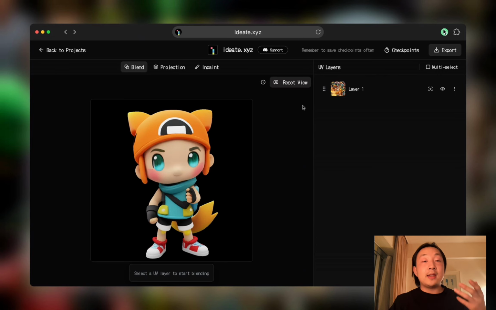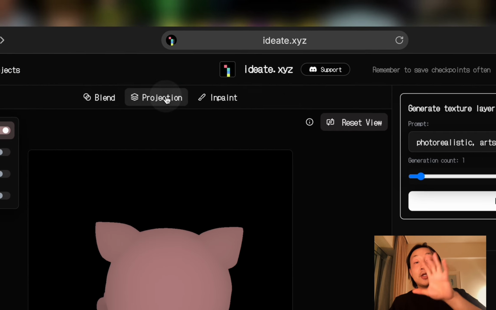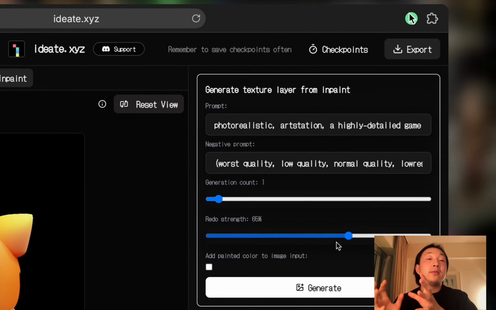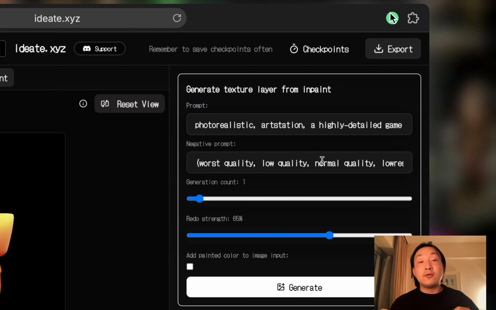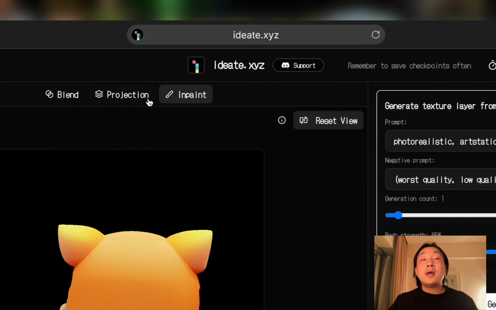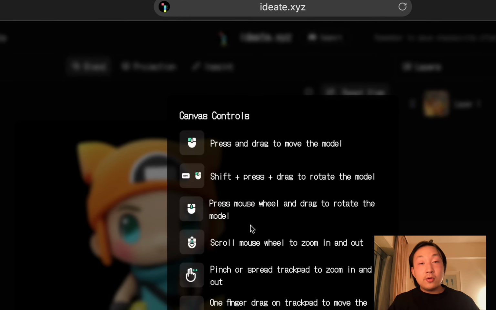And with projection and in-paint mode, you also have a 3D viewport, but you also have an extra AI generation panel that's going to be used for generating new texture layers, which I will go through in a bit how to use them. Let's go back to the blend mode.